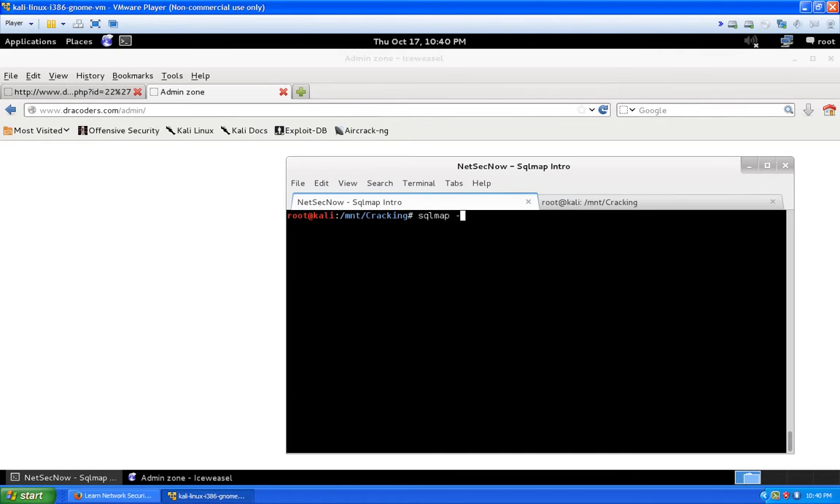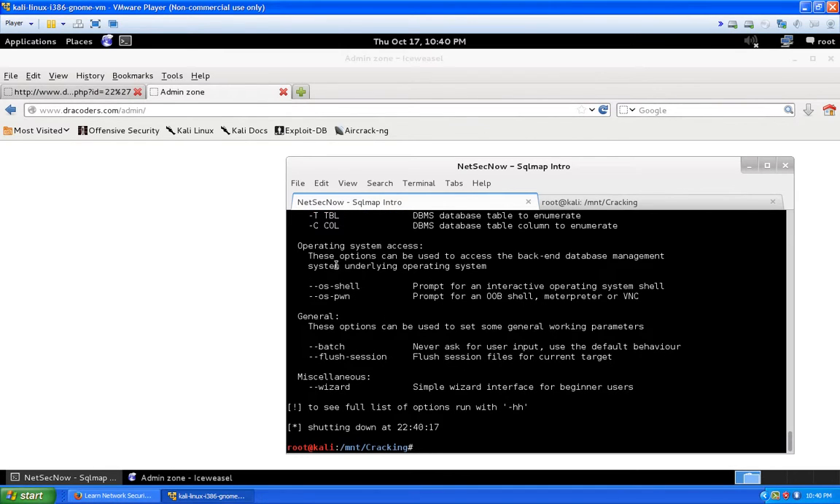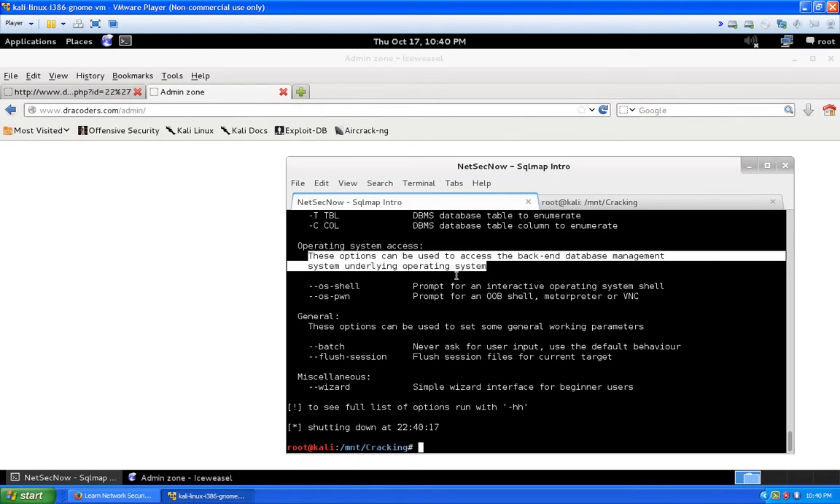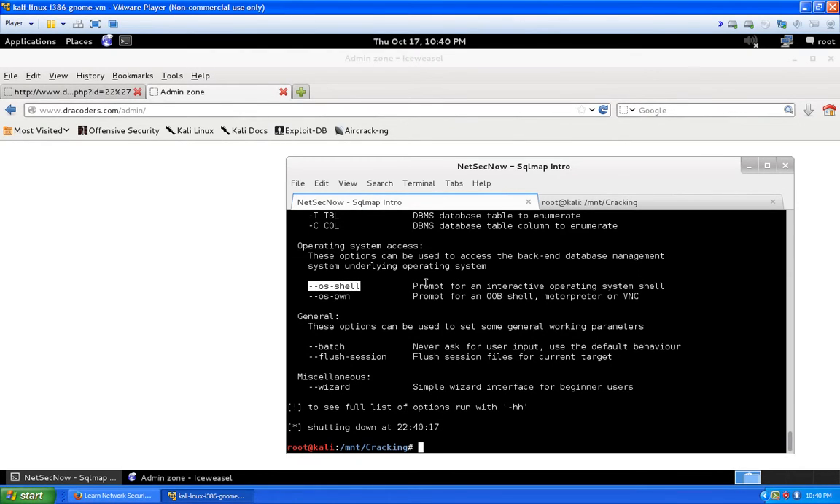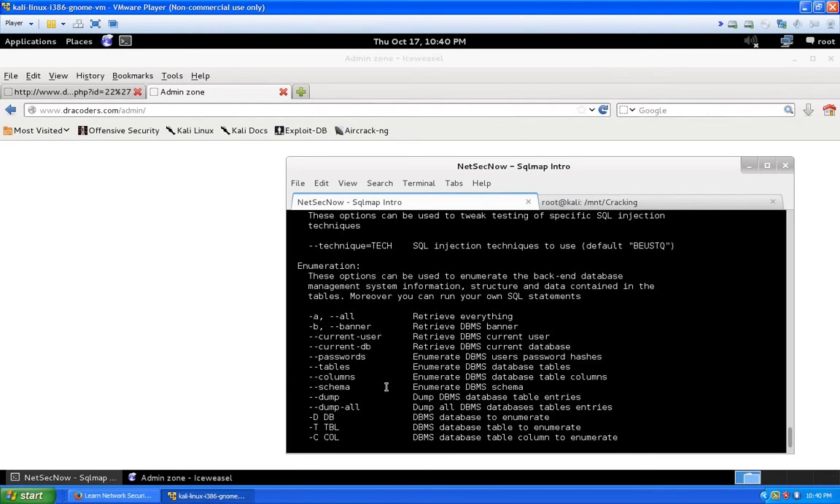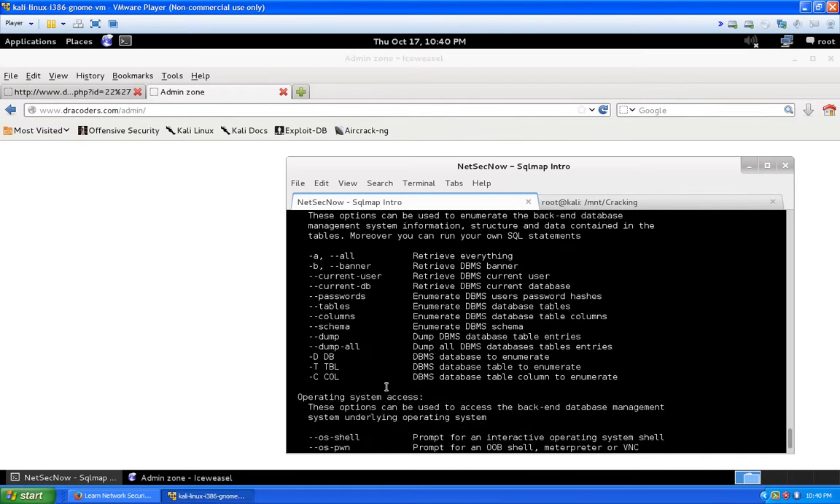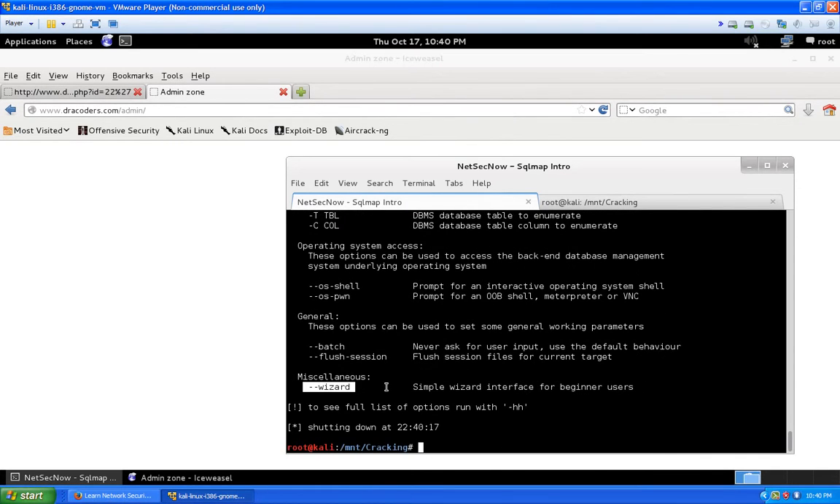So anyway, if we type in sqlmap help again, you can see here operating system access. These options can be used to access the back-end database management system's underlying operating system. OS shell, prompt for an interactive operating system shell. OS pwn, prompt for an OOB shell, Meterpreter, or VNC. Now, if you wanted to use a wizard, there's also a wizard in here as well. The wizard I'm not a big fan of. I just think doing it manually is better.